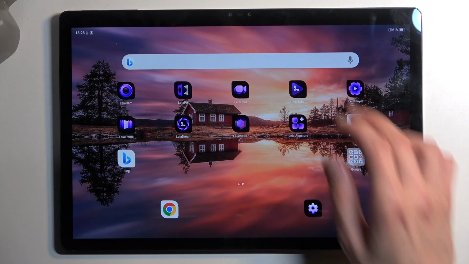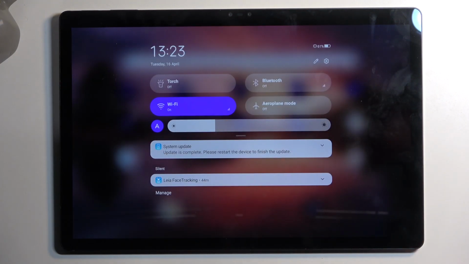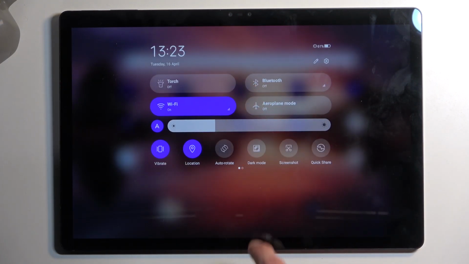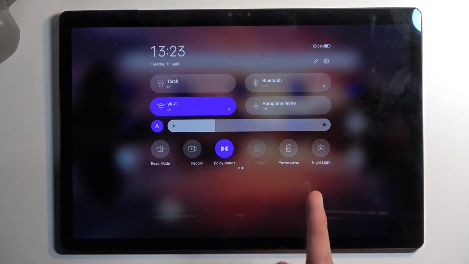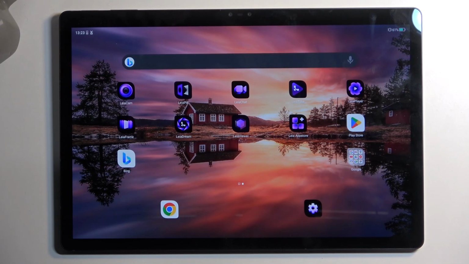So to get started, let's pull down our notifications by swiping down from the top of the screen and then swipe down once again to extend the list of visible toggles. Now on one of the pages we should have a power saver toggle. For me it is right over here on the second page. So once you see it, you can simply tap on it.